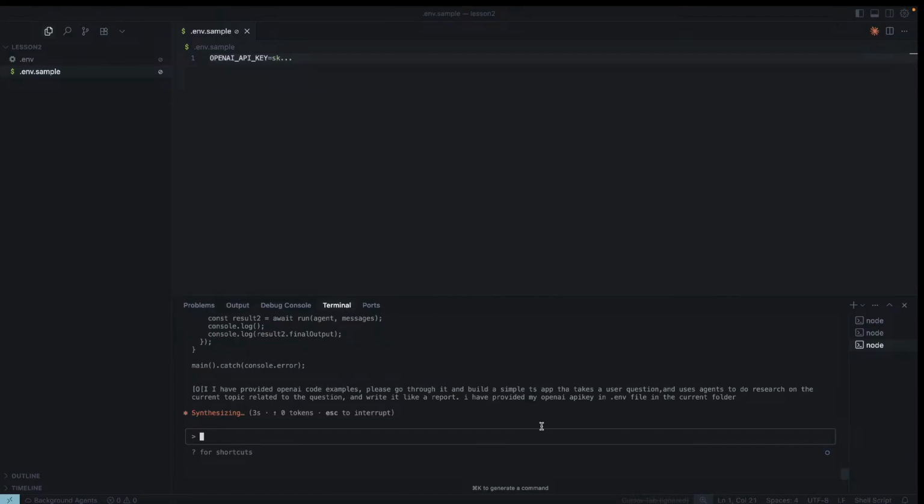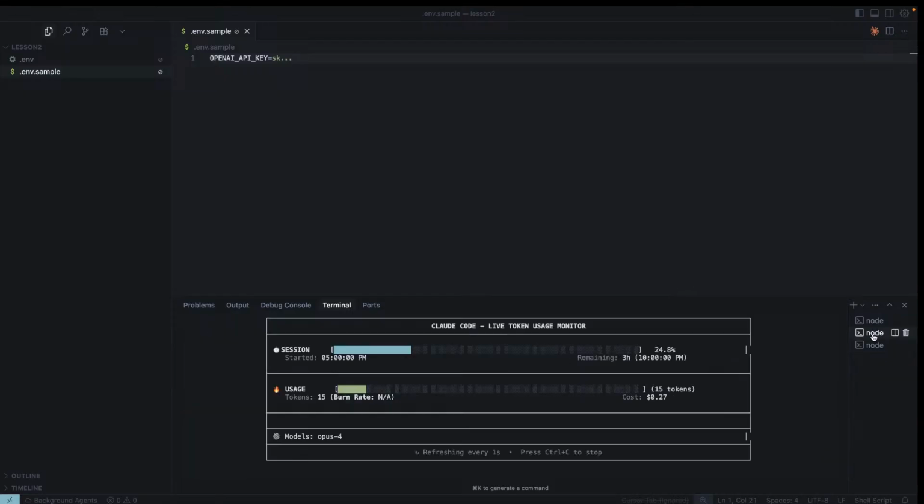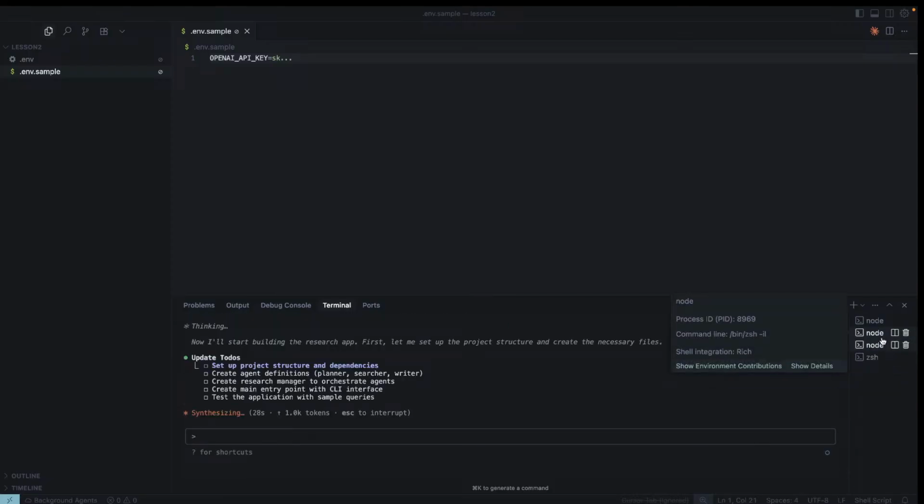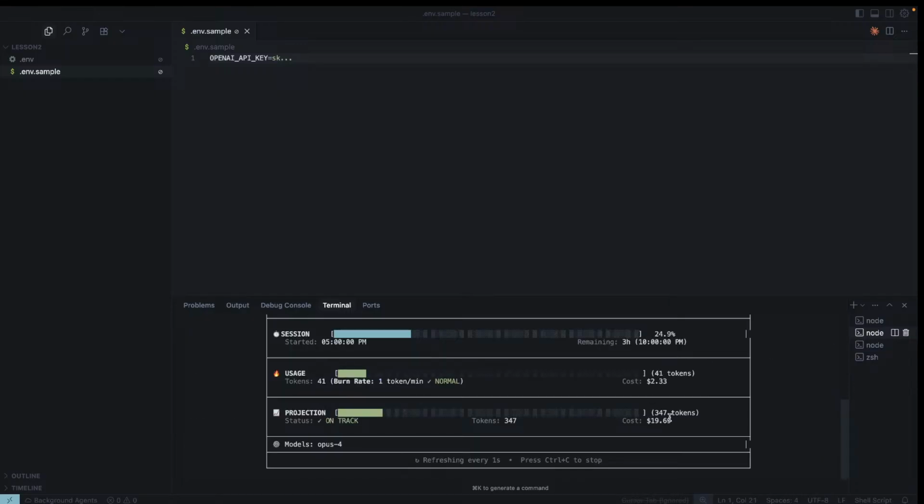Cool. So while it's running, there is one more thing. I use CC usage. CC usage is another tool library that can track how many tokens we are using and what's the cost associated with it. So currently we are dealing with a lot of tokens, like 69,000 tokens. So far we spent like $2.49.